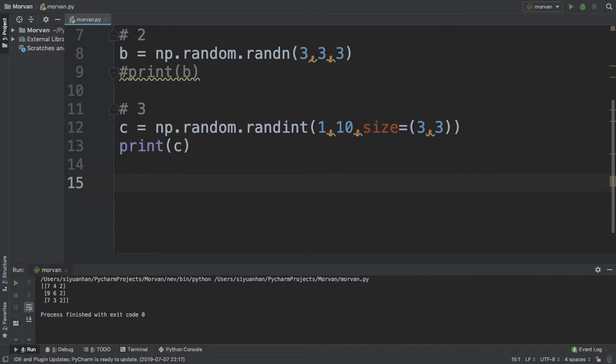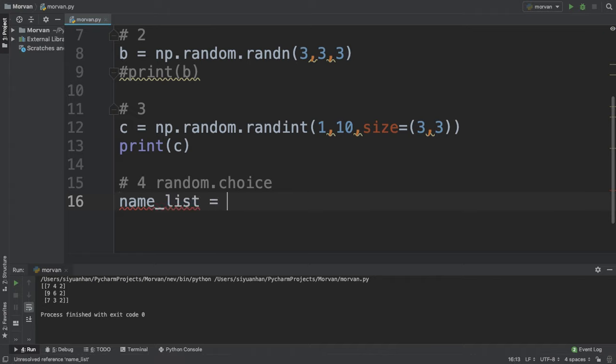And then the next thing we're going to talk about is random.choice. This is slightly tricky compared to the first few, but it's actually quite easy to understand. Choice means that we can choose from the existing data that we have. So first let's create the data list, and let's name it name list.